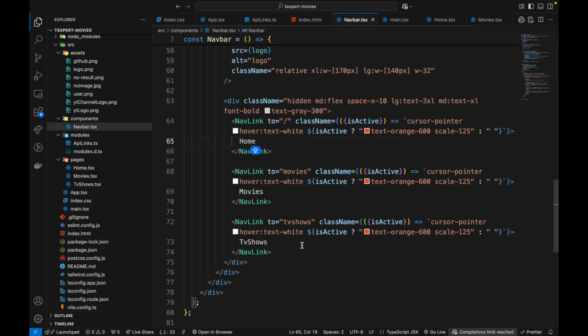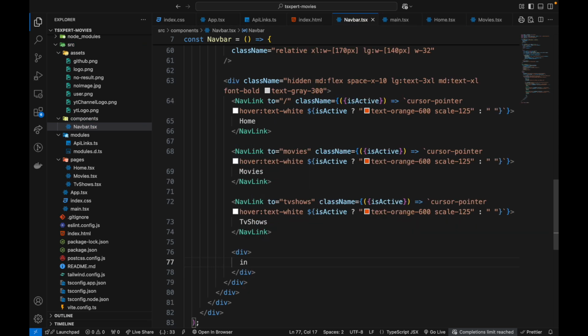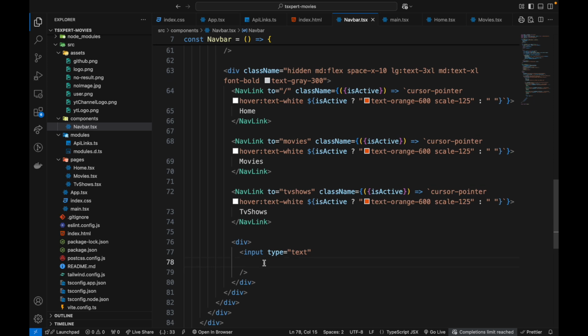Back to Navbar. We now need our search bar. So here we need to declare our search bar, and for the search, let's create another div here for the search. My bad. Input with the type text. We're going to provide this input, for now, a placeholder: search.